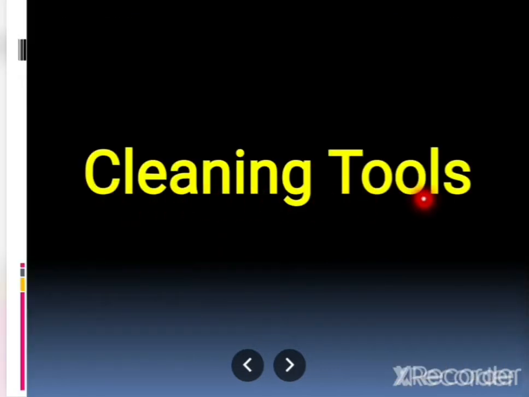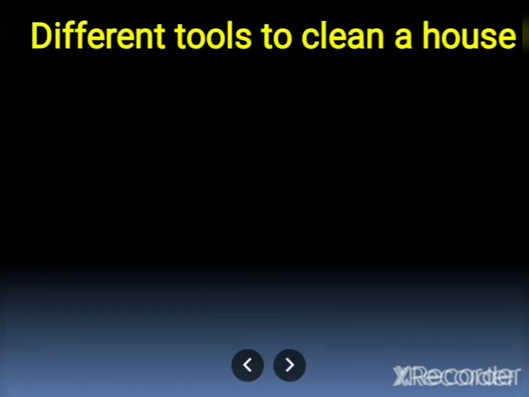Cleaning tools. A house can get dusty easily, so it is important to keep the house as clean as you can. We may use different tools to clean a room or a house. Different tools to clean a house.